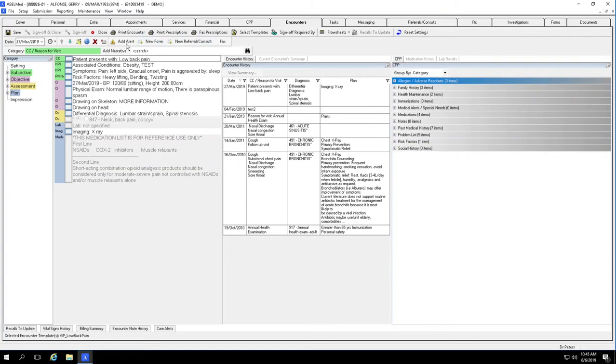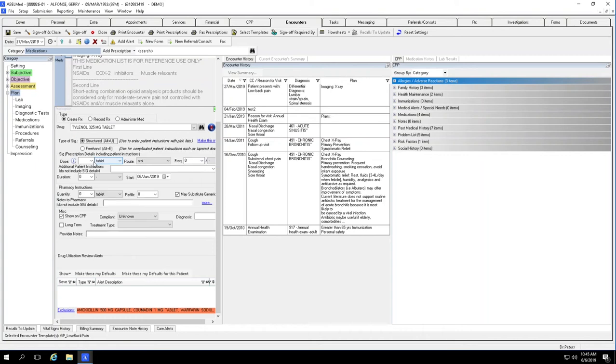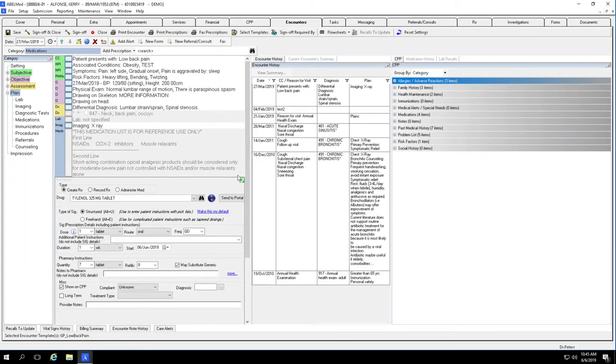You can also do things from the Encounters tab you may not realize, like one is being able to create medications or prescriptions right in your encounter. If I go and add a medication here, I can type in Tylenol or whatever the drug happens to be. And once I've written my prescription, and I'll just say 1 tablet QD for 1 week. There we go. So now I've done my prescription.